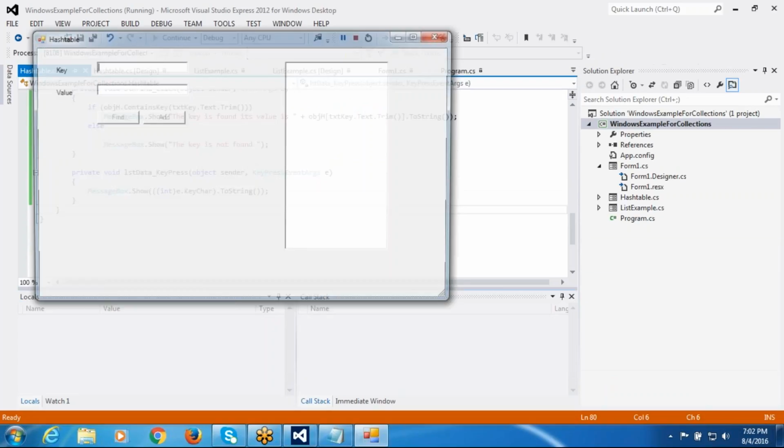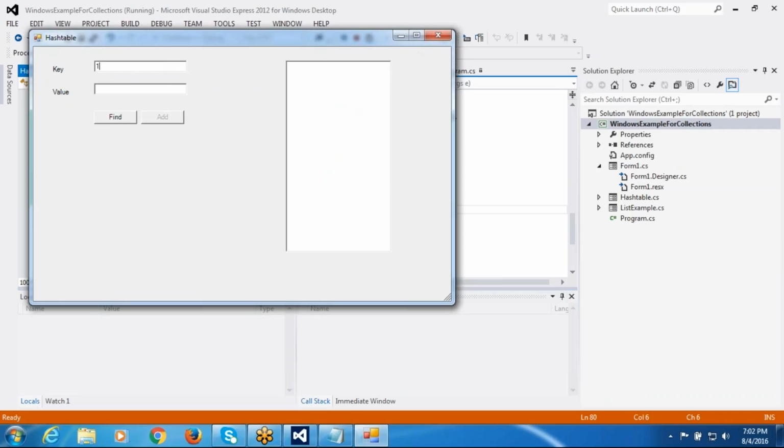Now go to this. Here add some data, 100. This is here 100. Add it. Now go with 200, put it here as 200.